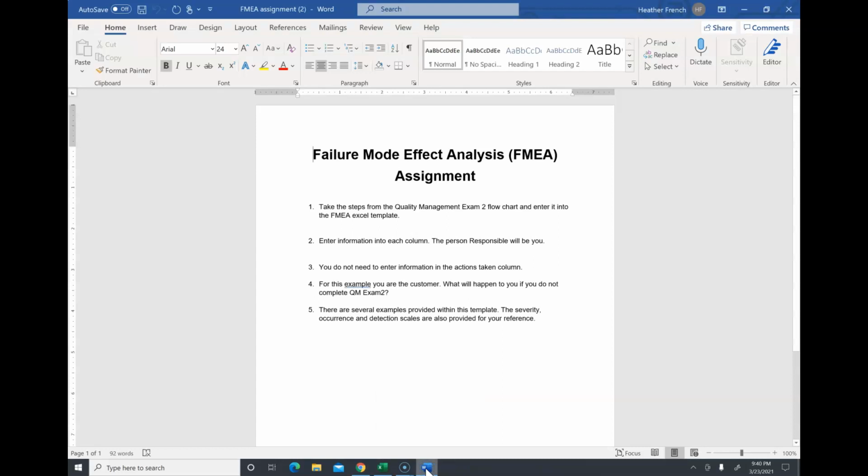Okay, so once this opens, you'll see that you're going to take your steps that you made from your flowchart on taking the Quality Management Exam 2, and now you're going to enter it into the FMEA Excel template. So you know you have at least 5 different steps. So let's take a look at that Excel template for FMEA and figure out how we're going to complete that.